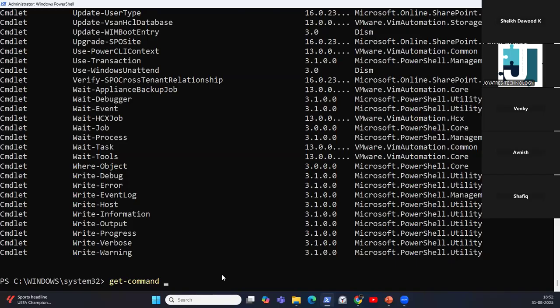Now, what am I going to do? Let's say I want to do something related to service. Let's say I want to perform something related to service, which means, as I mentioned to you, we know how to do things related to service on the GUI.